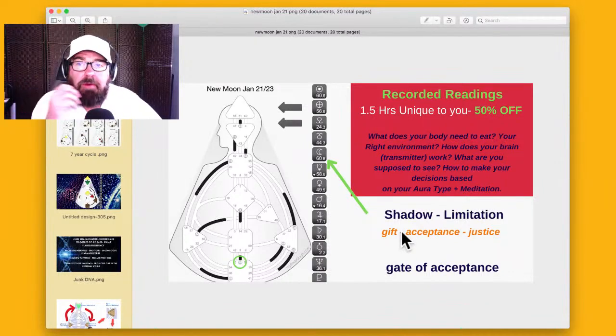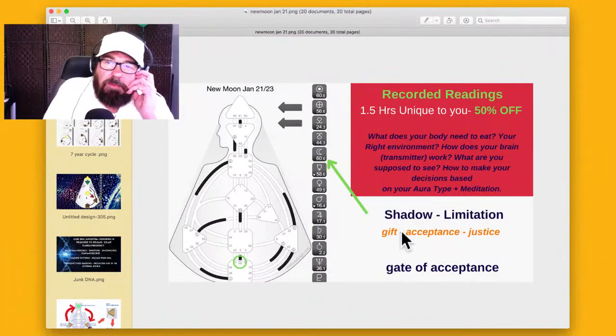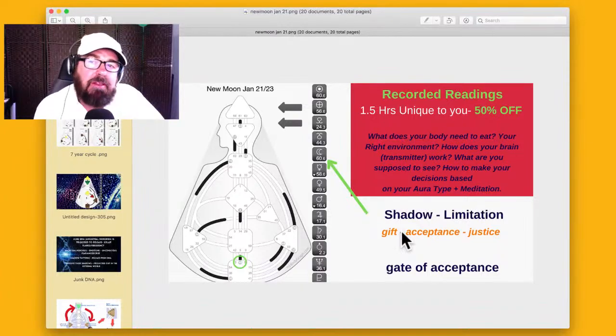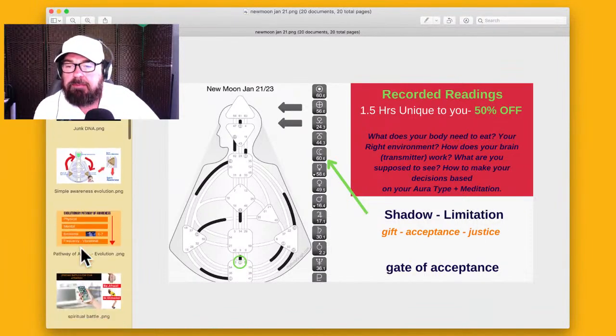If I were to say one word that, for me, is my biggest lesson this 2022, it's patience, right? It's patience and trust in these rhythms that life knows best. Life knows what it's doing, right? We don't need to interfere as humans. So the gift, because every shadow has a gift, is acceptance, and this is the gate of acceptance, 60. And then the city is justice, right there.